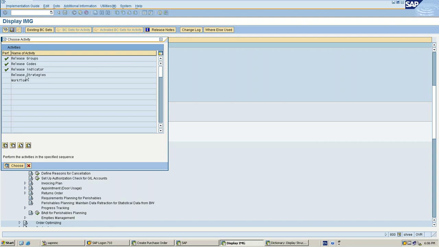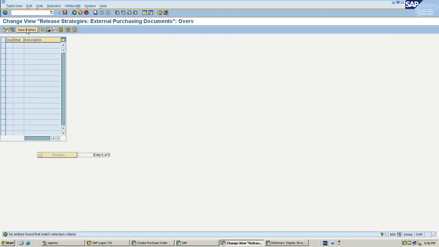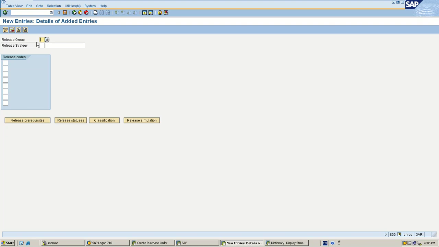Then we will go to the release strategies. We will click on new entries. Our release group is DP. Release strategy we can give name as AR or whatever we want to give. We need to give the description here, PO release strategy.